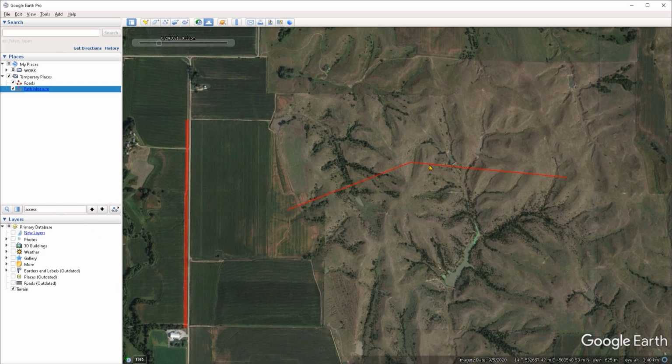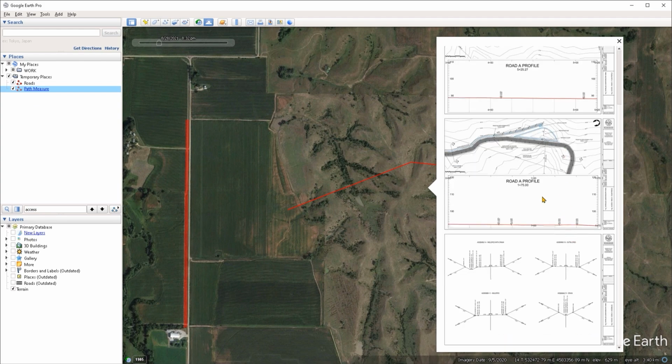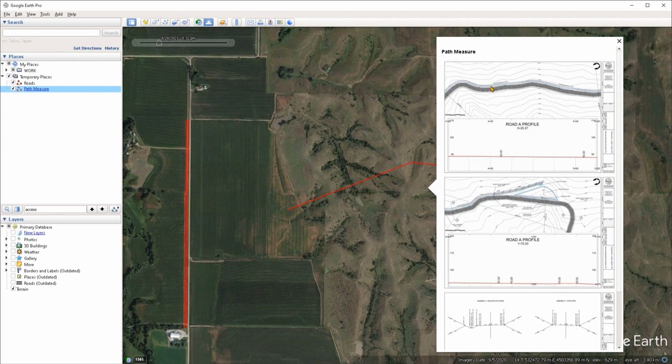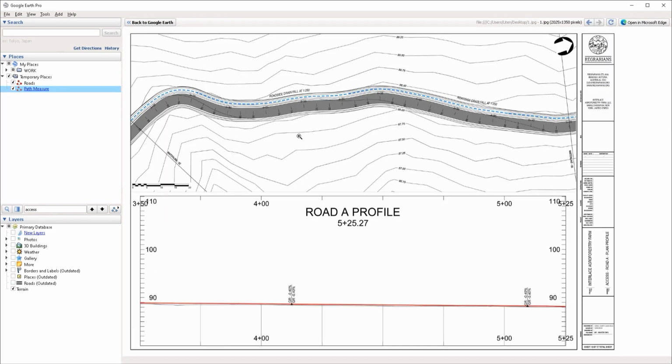Now, if I want to preview them, I can either select the path directly in the viewport, or I can select it from within the list of places. So I'm going to click on it there, and we can see now all of the images that I attached have been listed here. If I want to expand any of these images so that I can see them more close up, then I can right click on any of them and choose to open the image. This is going to display the image in the viewport.